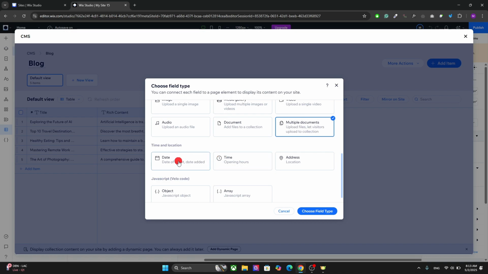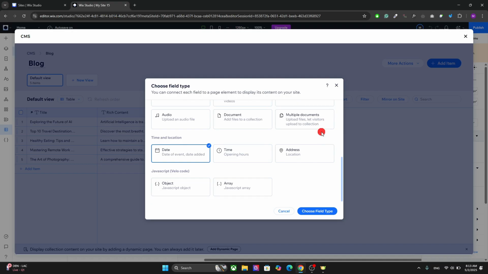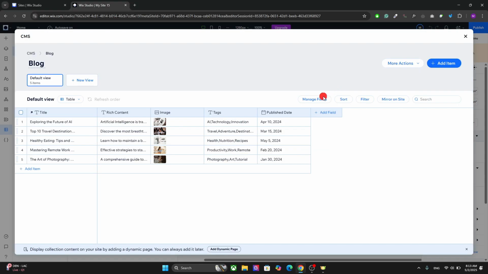The time and location is where you can add the date, time, and address, and this is very useful when you are collecting user data. Okay, so for example, for certain forms, if you want to create a custom form, you will find these things very useful. After that, we have object and arrays, which is used for the Velo code. But yeah, these are the most basic and most advanced fields in the Wix Studio.